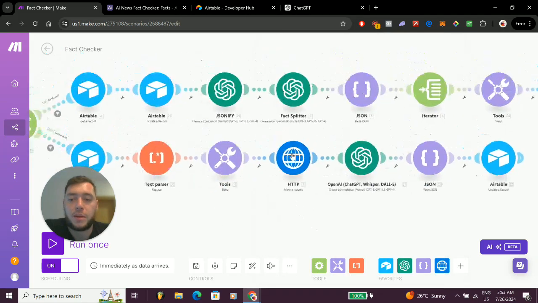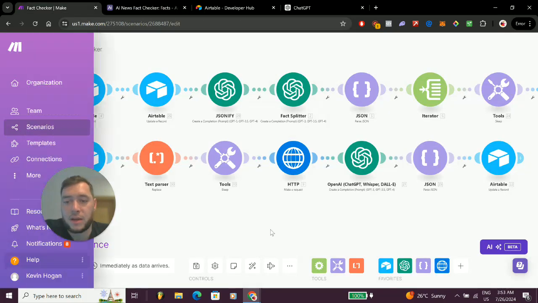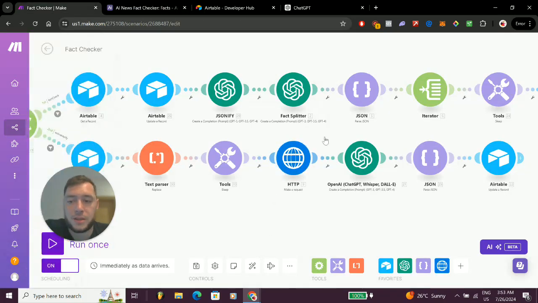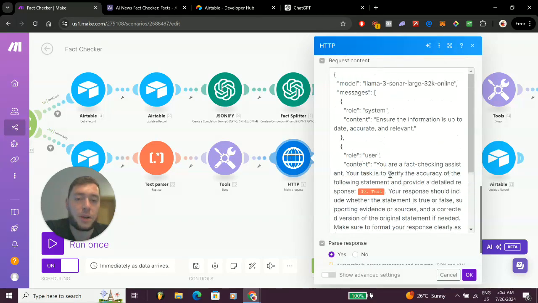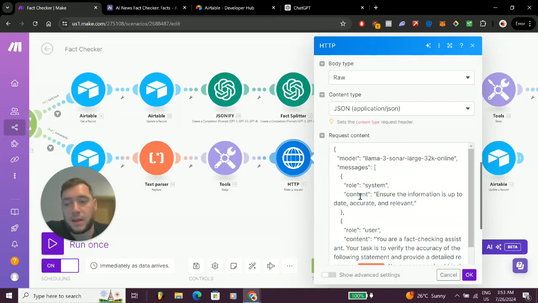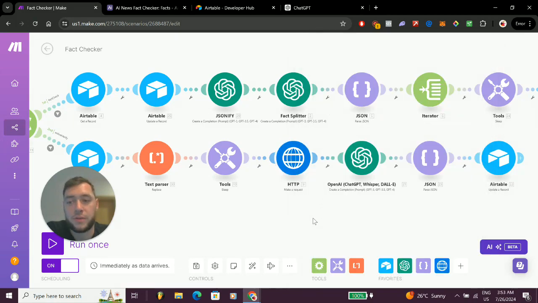I would recommend that you hop in your fact check and you test the action. You hop back in here, you run it once, and you make sure that you get a status code of 200 for Perplexity, because otherwise the rest of the steps won't work. So once you get a status code of 200, then you can proceed on to the ChatGPT step. And before going any further, I'm going to be sharing this request content with you so that you can just copy paste rather than having to do it all yourself.